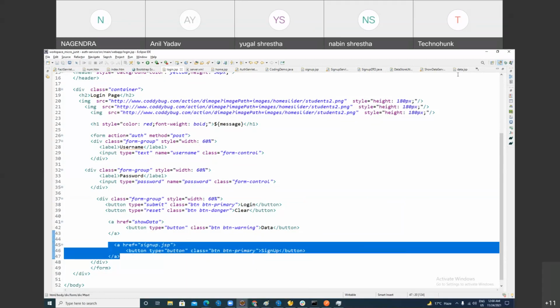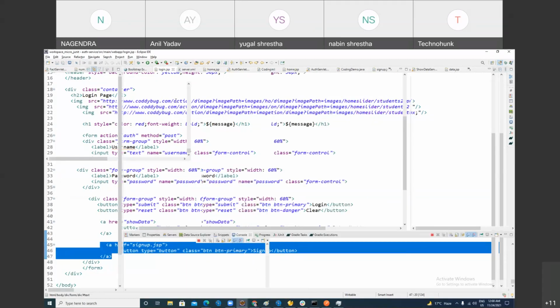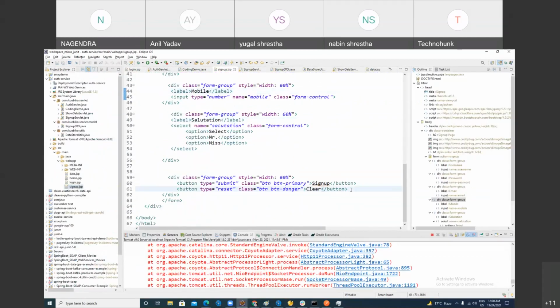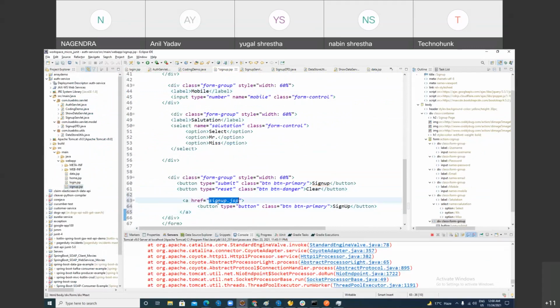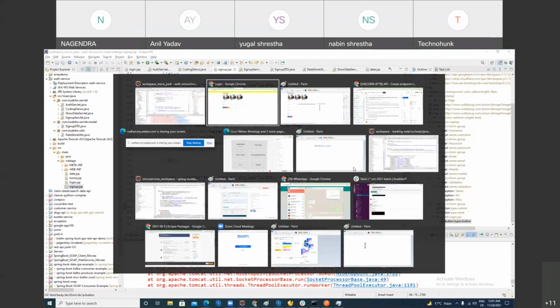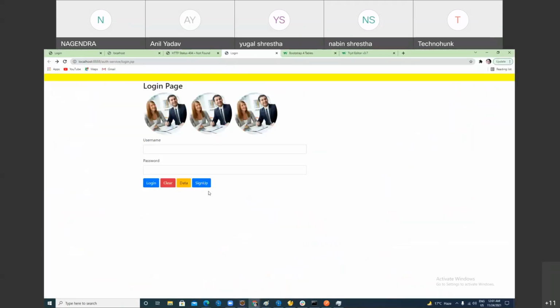Similarly, I can go to the sign up page. If I am on the sign up page and somebody wants to jump back to login.jsp, are you following me? So he can click on login. Basically nothing. I have created a couple of links. You click on sign up and you click on login, and you jump between them, right?